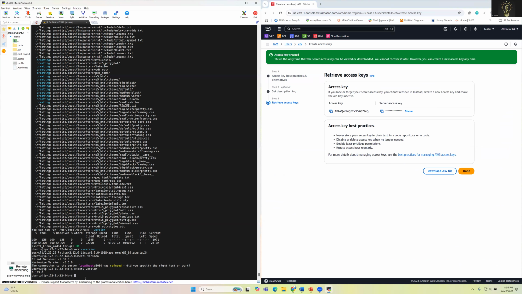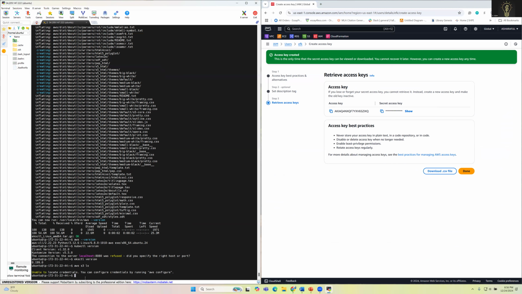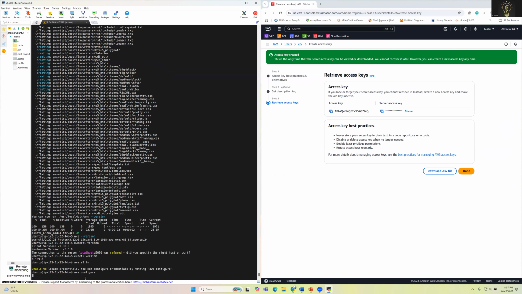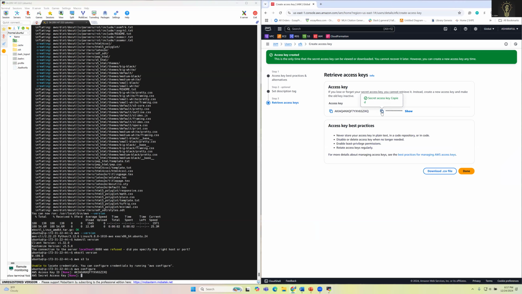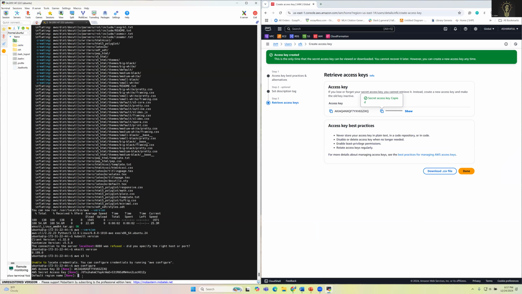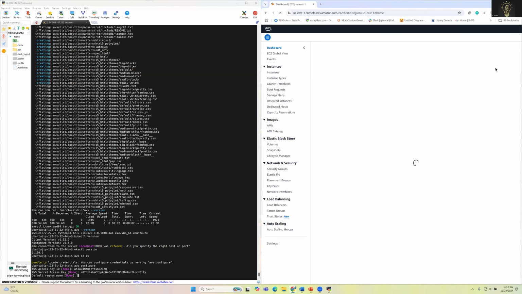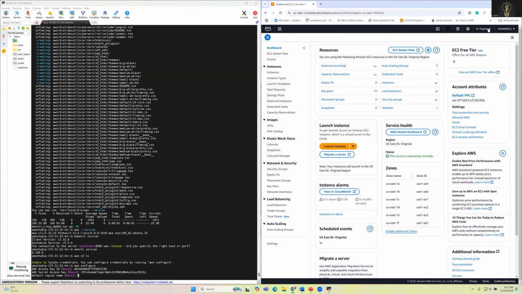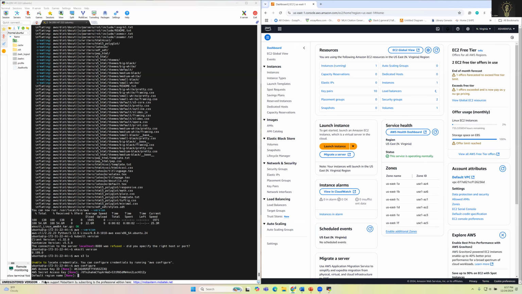Now if I do aws s3 ls, you can see it says unable to locate credentials, so I have to configure it. So I do aws configure. Now it's asking for the access key, so we give the access key here, and now it's asking for the secret access key, so I'm giving the secret access key. And now the default region: since this is the North Virginia region, my region will be us-east-1.